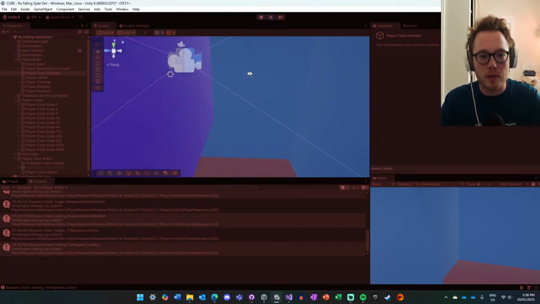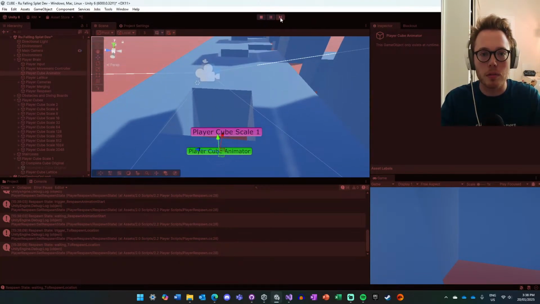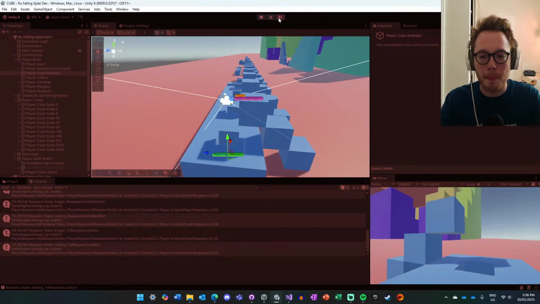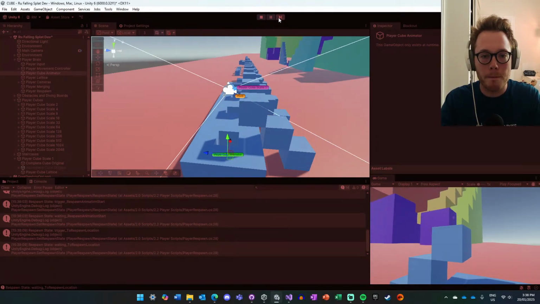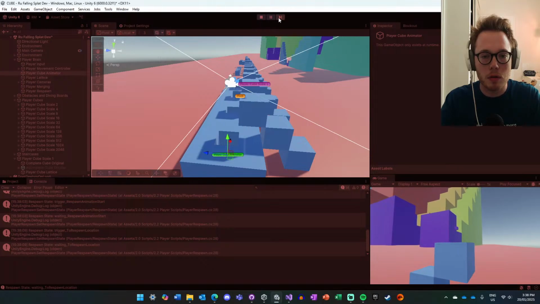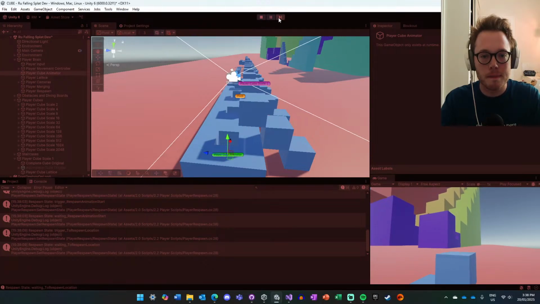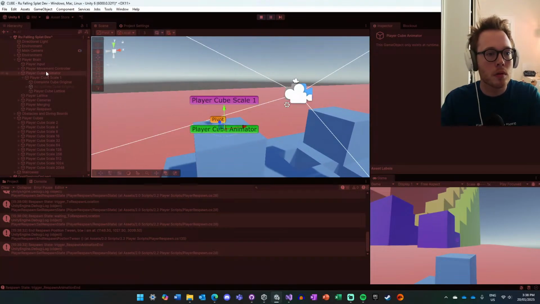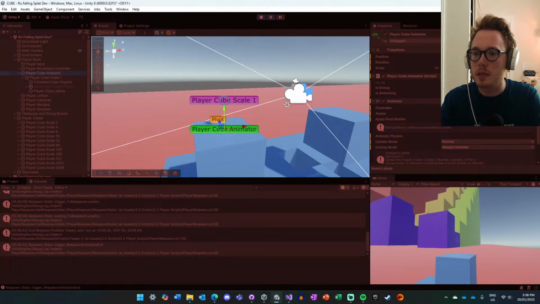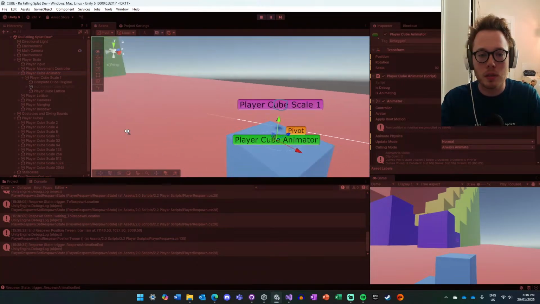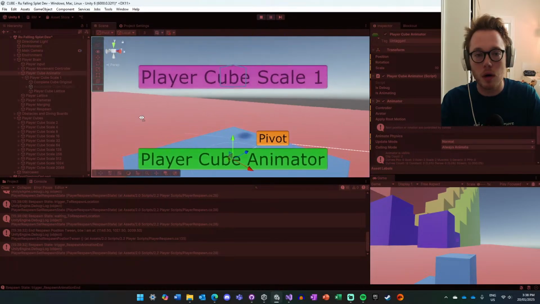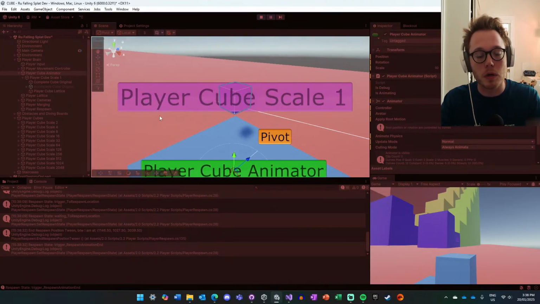Do we have, it's hard to see, yep we do have the player cube there. Where do you go? You go to the correct spot. And then we have the player animator is where it's meant to be. Great. And the cube... Oh, the cube is now in the wrong spot.